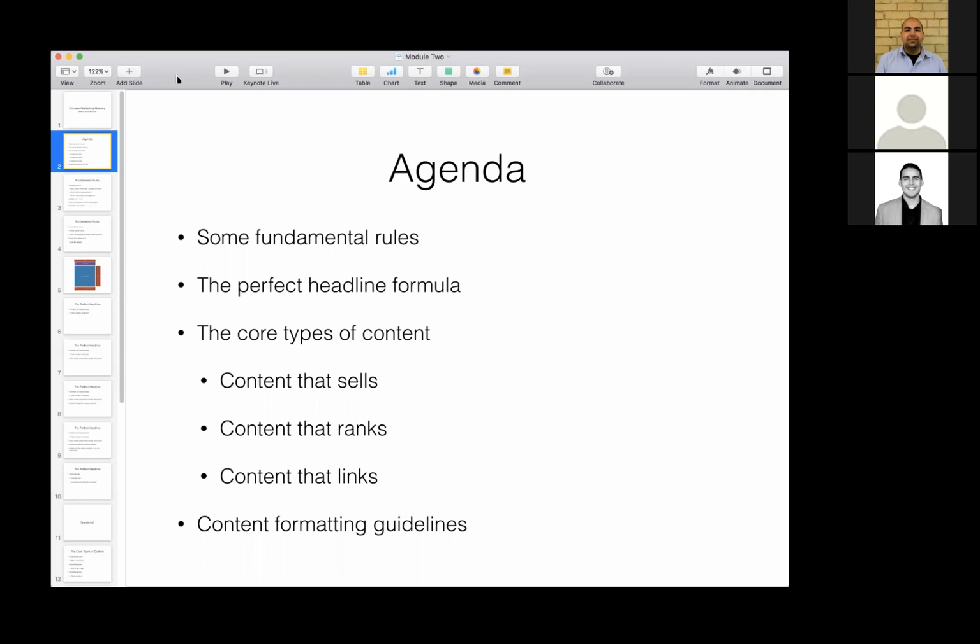Then the final thing we're going to go through is some content formatting guidelines just for readability. So this is all the key things you should do to enhance readability, make it really, really easy for someone to skim through your article, as well as make them want to read it.